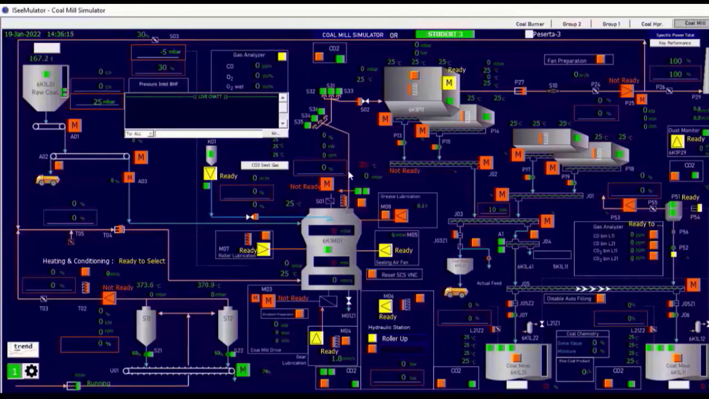And this mill outlet temperature is also used as a requirement for starting the mill drive, and as a reference for adjusting the amount of material feeding.